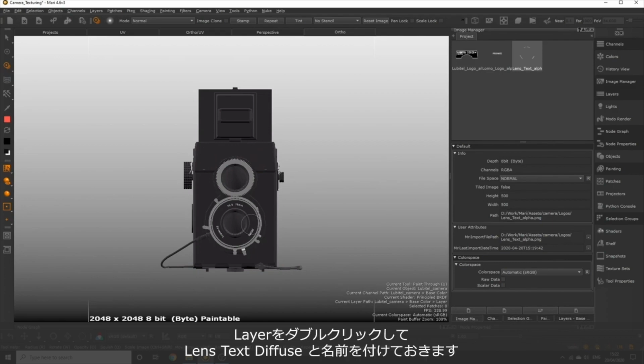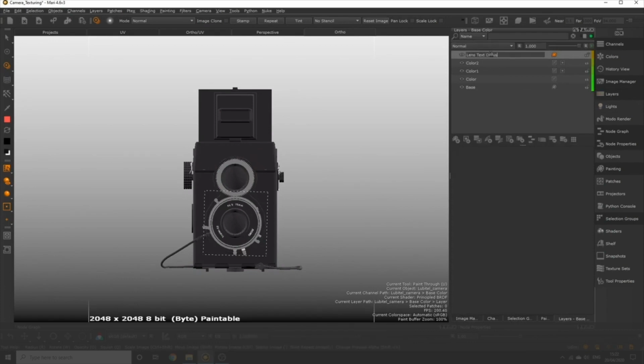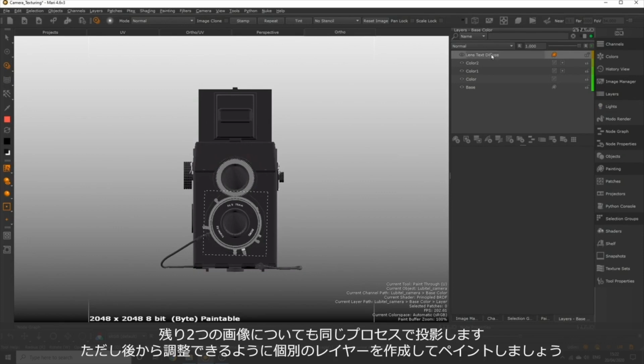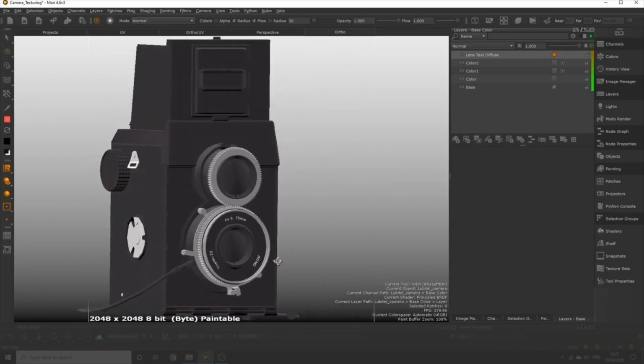Let's rename the layer we just painted into so we know what's inside. Double click the layer and then just enter a new name and then hit enter. Repeat this with the other two images, making sure you paint each of these images to its own layer, just so we can manage them easier if we need to later.